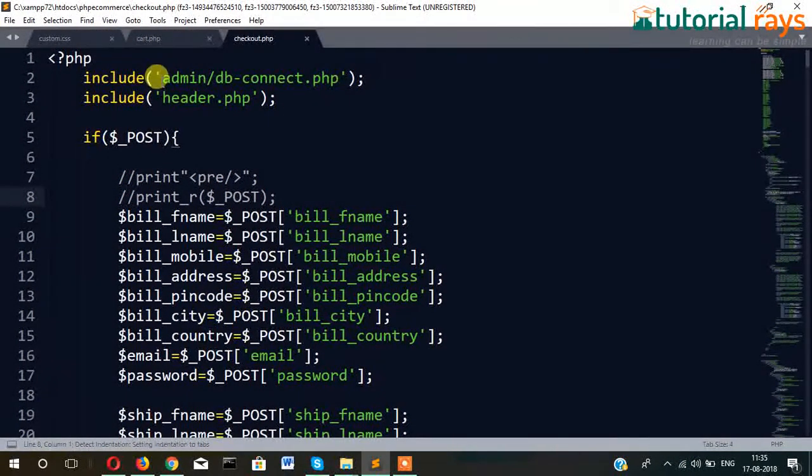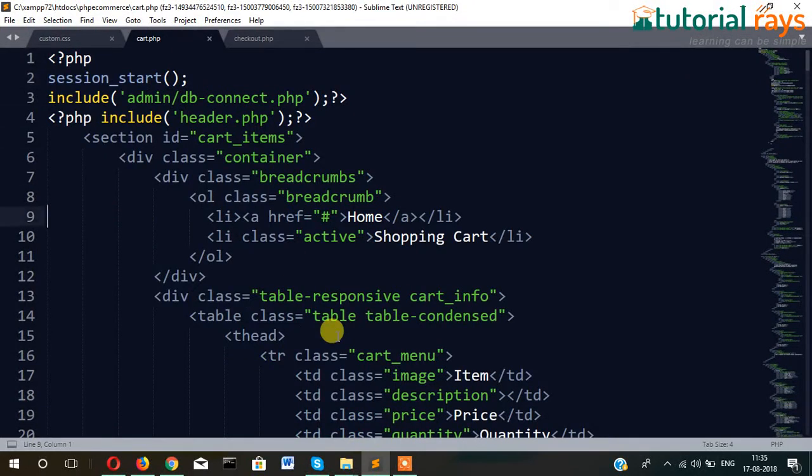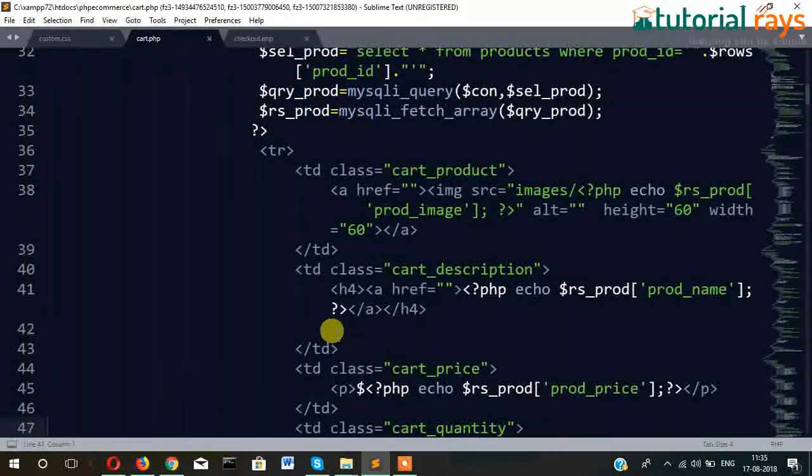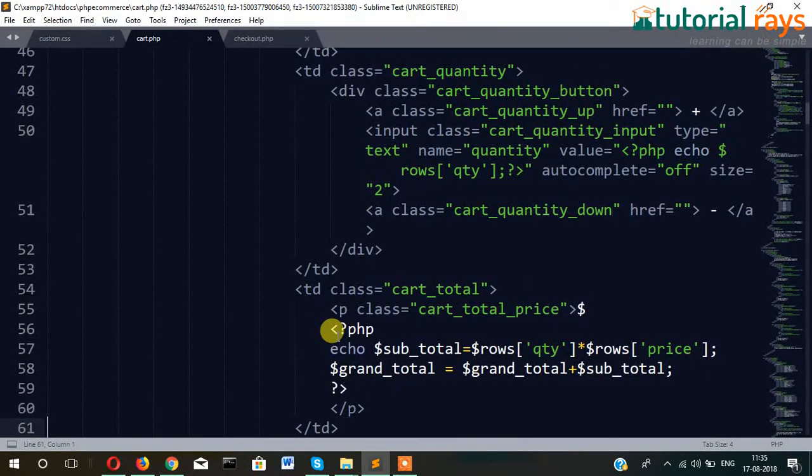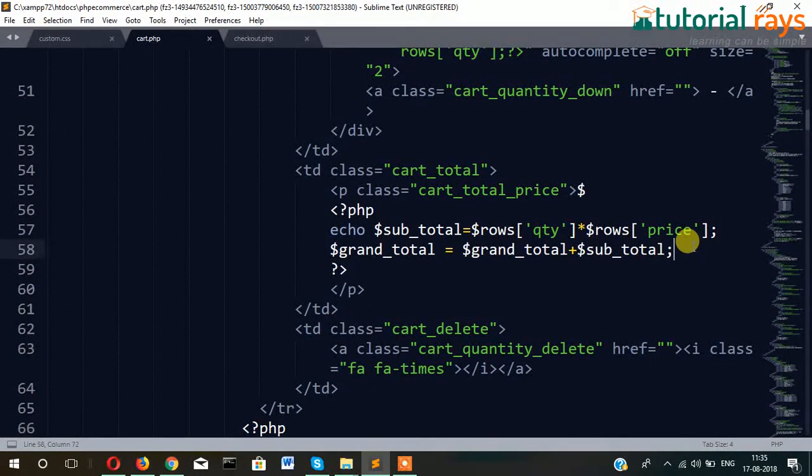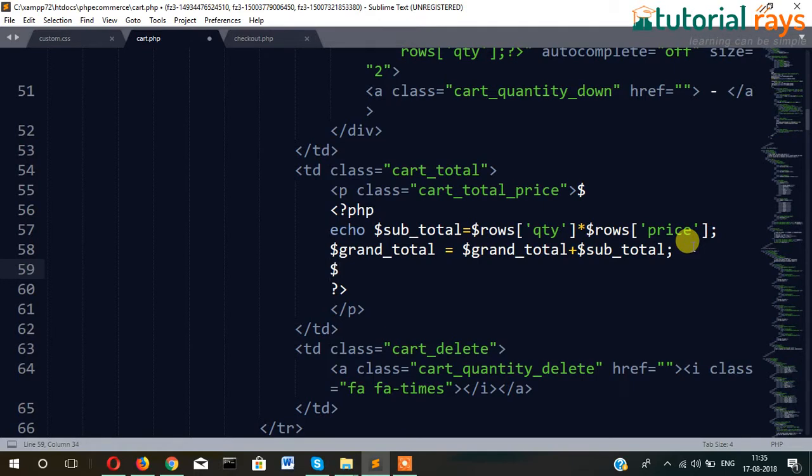So in the cart page where we had written grand total somewhere, here grand total, we will store this into $_SESSION so that we can access it in the checkout page. $_SESSION['grand_total'] equals grand total. So this variable will be stored so that we can access it in our checkout page. Now let's open the checkout page again.